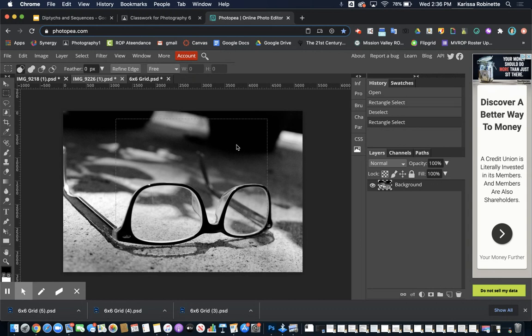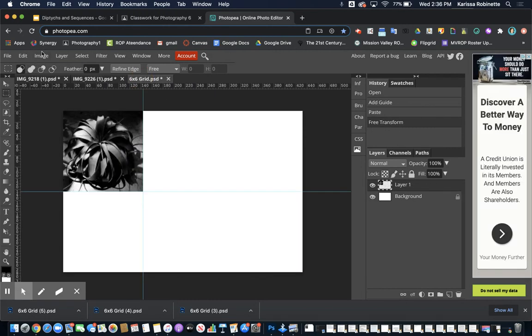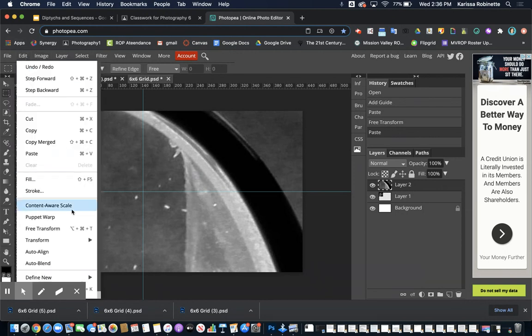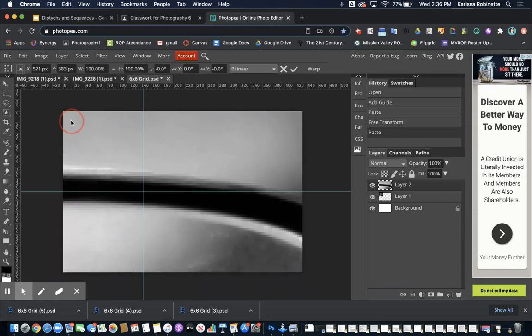So again, Control-C to copy, or you can go Edit, Copy, and then click on your grid, and you want to paste it in. So then you can go Edit, Paste. And it's going to be big again. So then we have to go and do a free transform on it. So you're going to go to Edit, Free Transform. And we're going to click and drag.